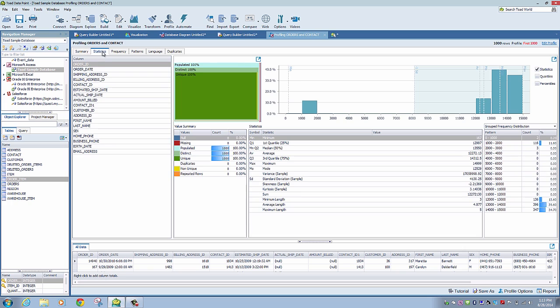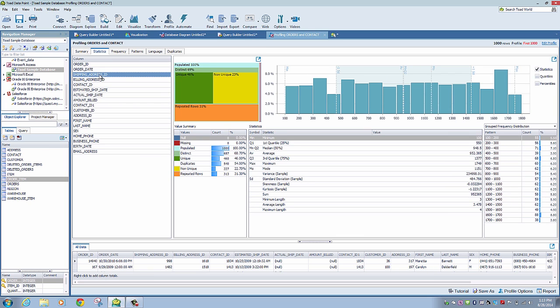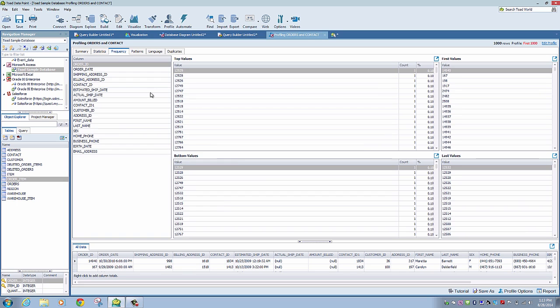We also have statistics, which break down each one of the fields into the unique values and shows a histogram of where each one of those values lie. You can also put some percentiles in, depending on what you're looking at for the fields. We also have a frequency tab, which breaks down the frequency of each one of the values in the field. So for instance, if you're looking for last names or first names, you can see the count for each one of them, the percentage, etc.